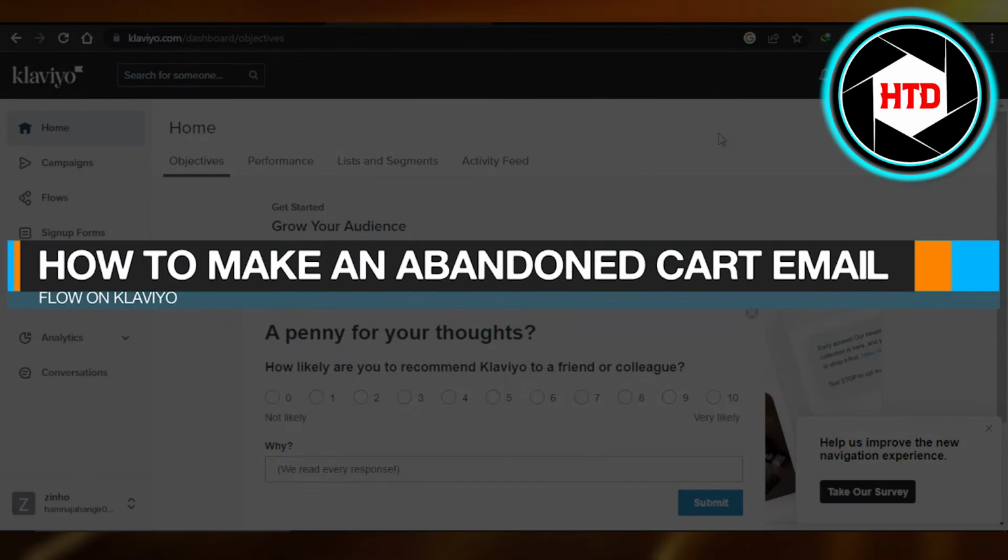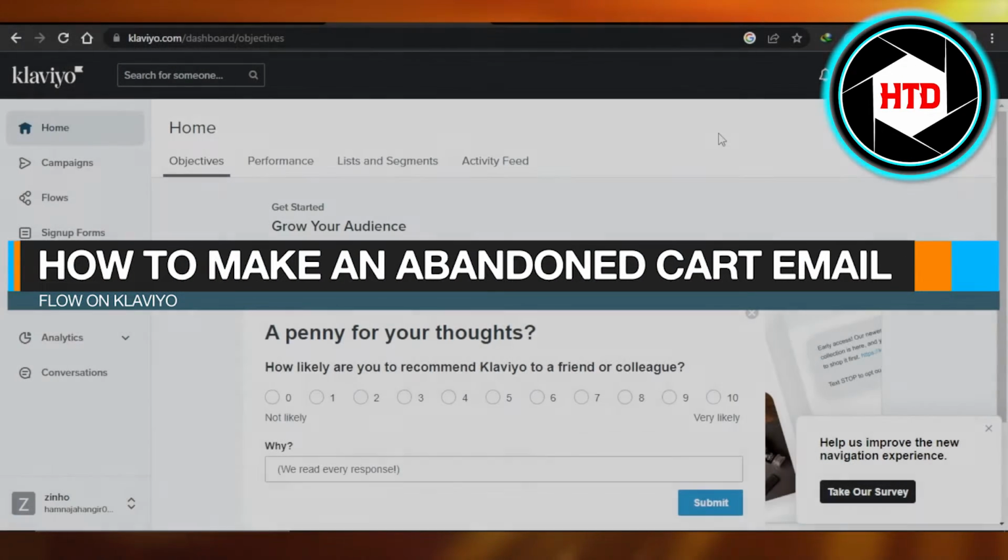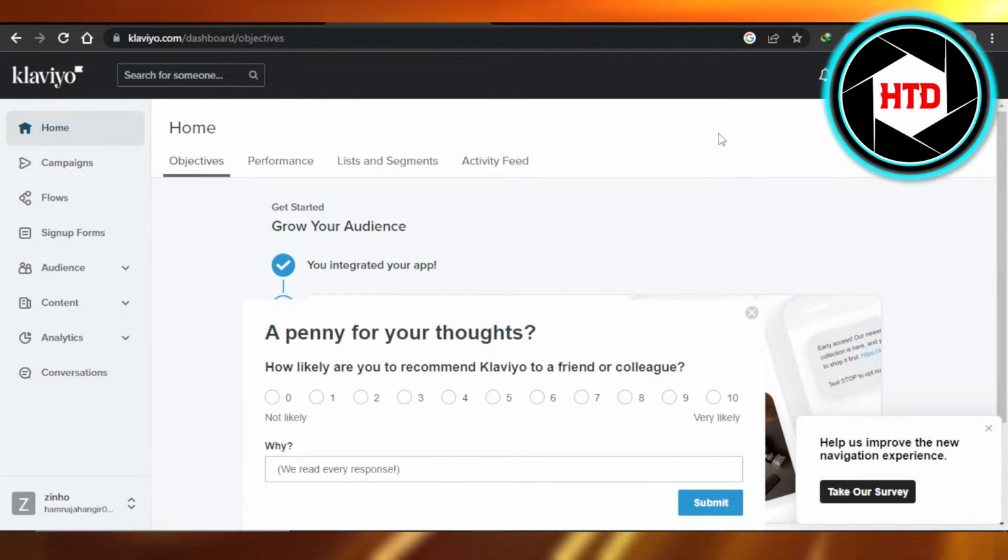How to make an abandoned cart email flow on Klaviyo. Easy tutorial. Hi guys, welcome back. Today I'm giving you a quick tutorial on how to create an email flow for abandoned cart.